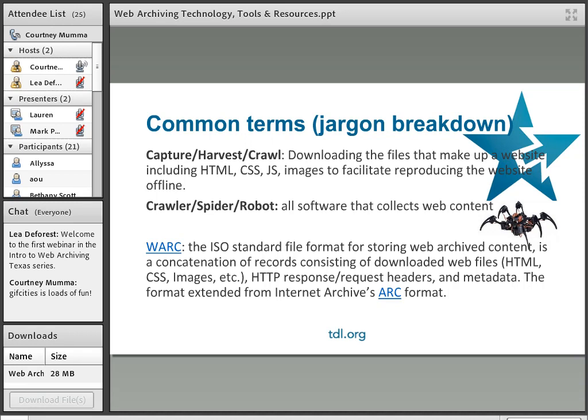So you'll hear capture and harvest and crawl quite a bit. All of those terms in general mean downloading those files that make up a website, including things like the HTML, the CSS, the JavaScript, and the images in order to facilitate reproducing that website offline. You'll also hear a crawler, a spider, a robot. All of those are software that collects web content. So a crawler does the crawl, does the capture, a spider crawls, a robot crawls, captures, harvests, etc.